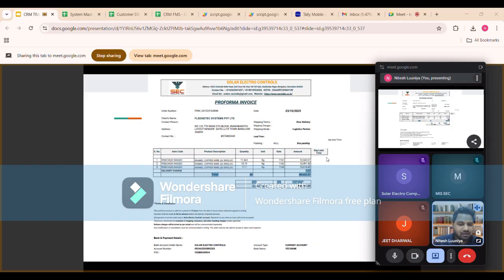So after sending the pro forma invoice, you need to send the cheque photo of our company, or if the customer has registered bank account details, he can make the payments there. So this is how a pro forma invoice looks.